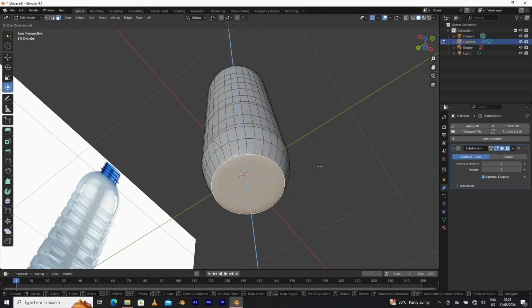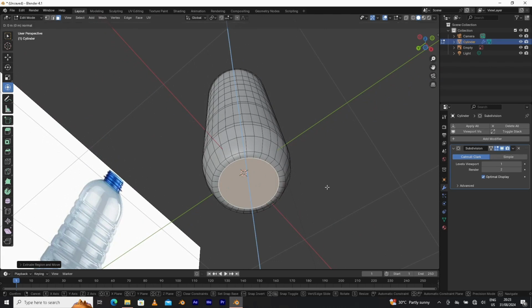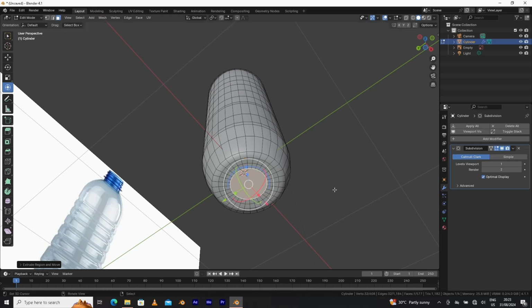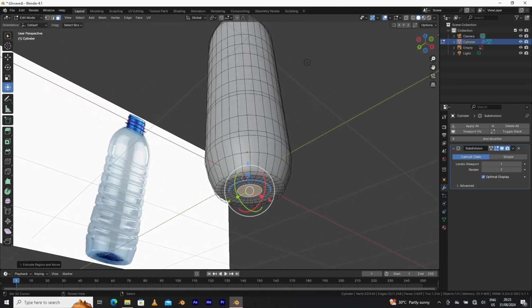So how do you do that? Press E to extrude and press S to scale it in, and you see it comes in. Right now it's looking like this. Then you can still press E again and press S to scale in again, and finally E again and press S to scale in again. Now after this last one, what do you do?